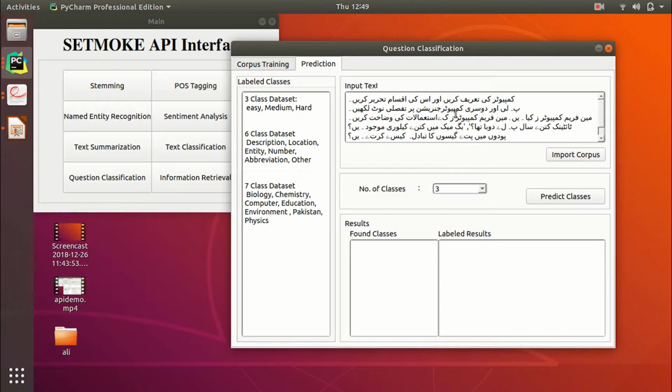divided our dataset in 3 different forms, having 3 different types of categories. So let's predict 3 number of classes. I'll predict that, and it will eventually classify in either easy, medium, or hard. Here we have. So I can utilize another model for 6 number of classes. Let me select that and predict the classes, and it will eventually predict the classes in terms of description, location, and here we go. Great. So question classification is perfectly working as well.